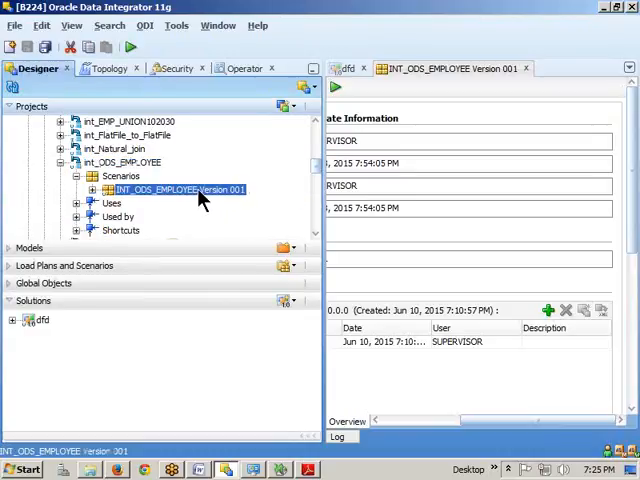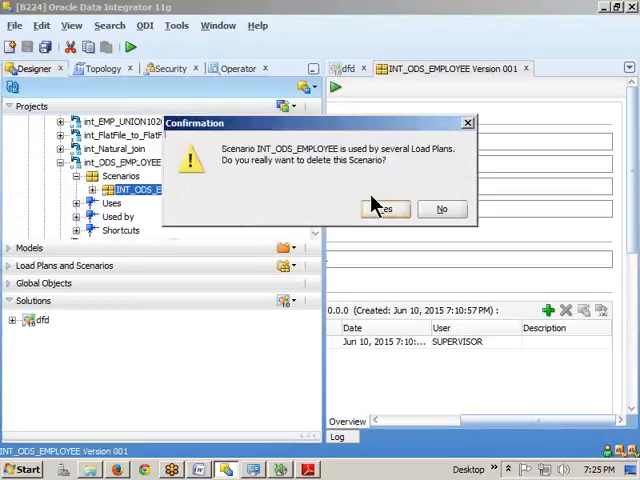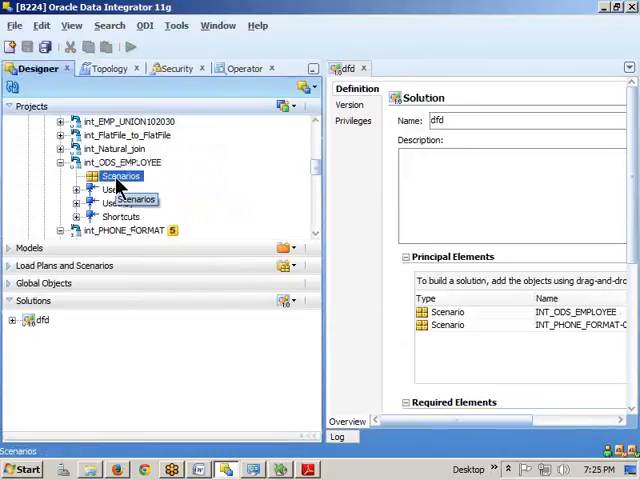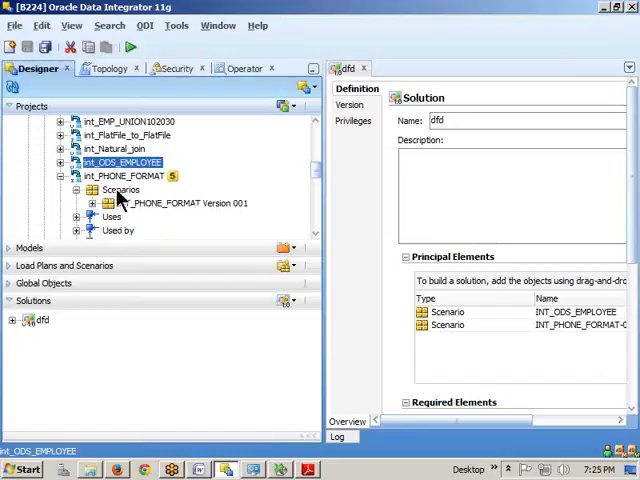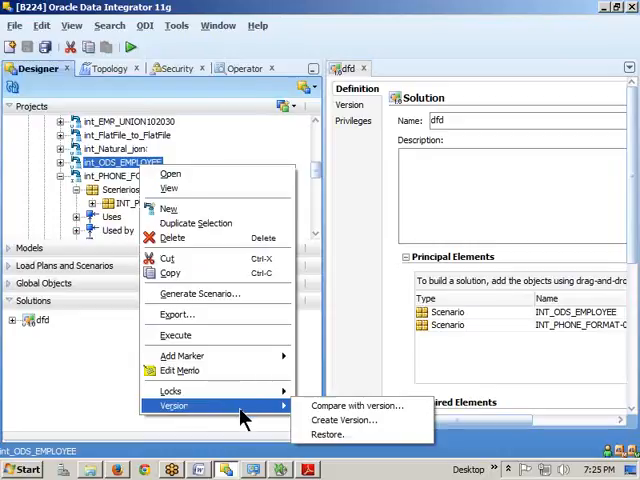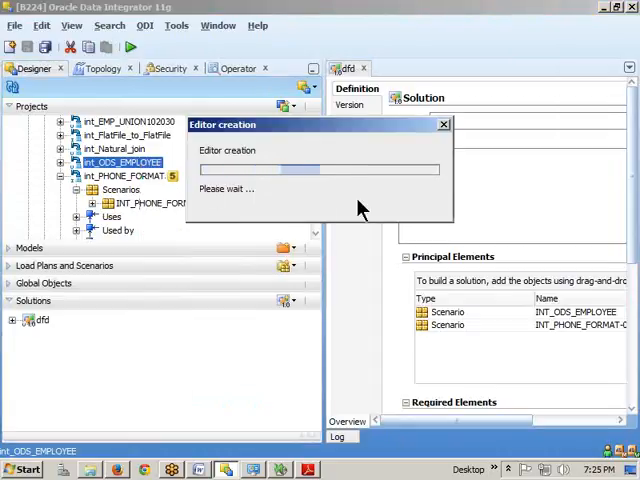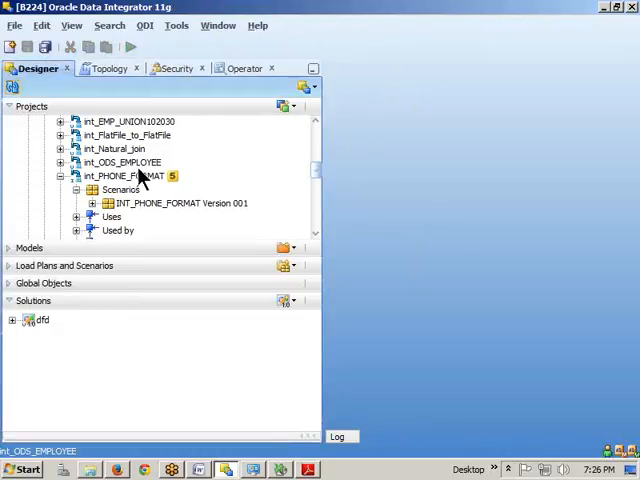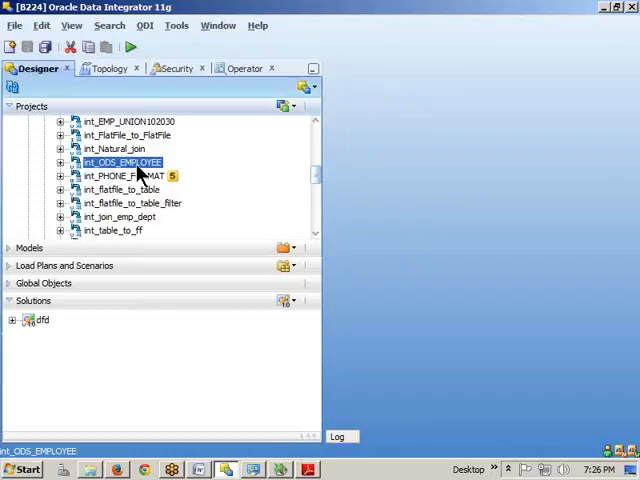Whatever existing version is available, I am deleting it. Now I don't have any version. I deleted the existing scenario also. Now no version is available here. How do we come to understand whether a version is available on this object or not? We have to open it and go to the versions. Here we observe whether any version is available. As of now, no versions are available on the object int_ods_employee.